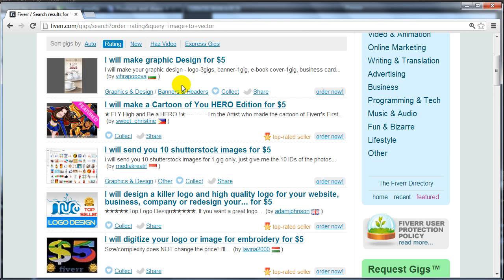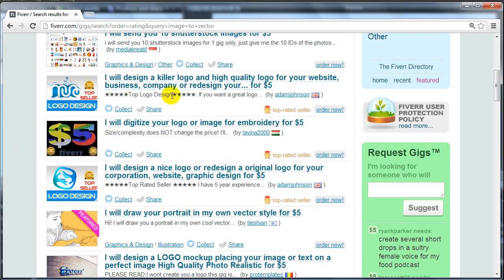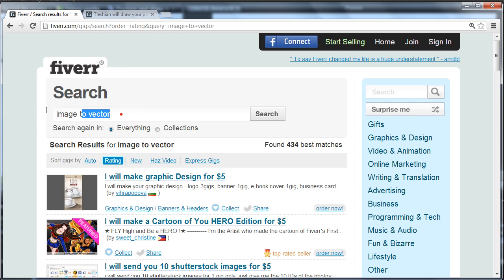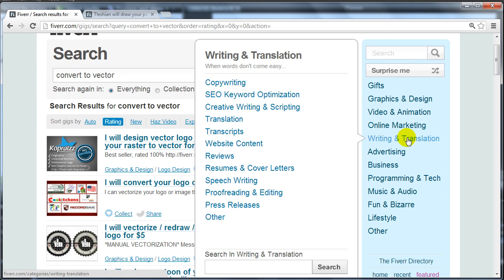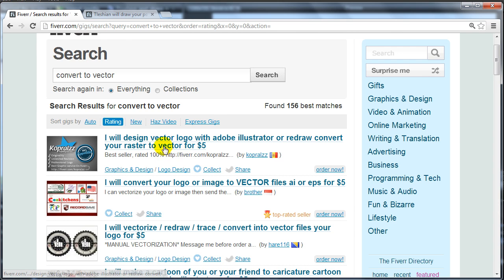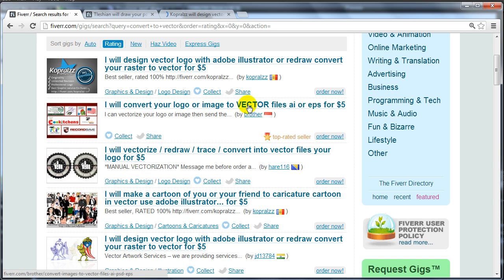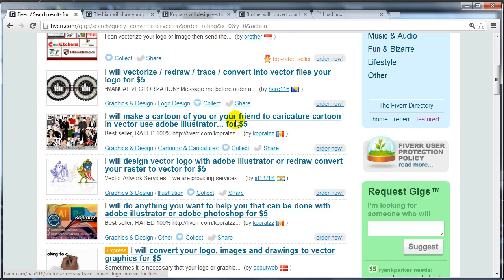And you're particularly looking for somebody who is going to turn your existing graphic into a vector. Since we're not getting as many results, we can go up here and type convert to vector. It says, I will design a vector logo or redraw and convert. Okay, so this is what we're looking for. I will convert your logo or image to a vector. Okay, that's what we're looking for. I will vectorize or redraw, trace, convert into a vector.